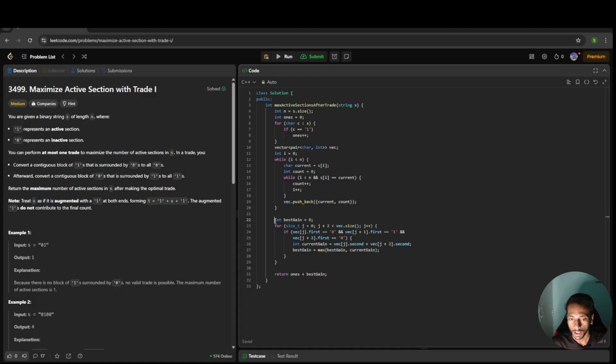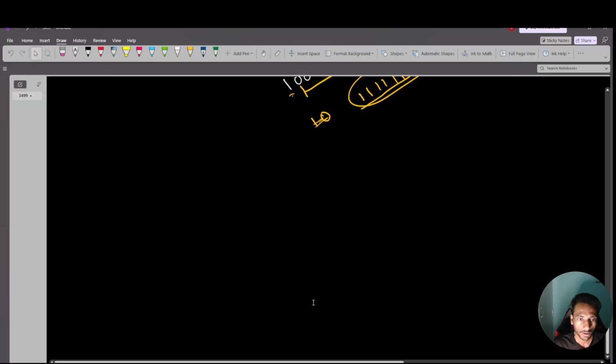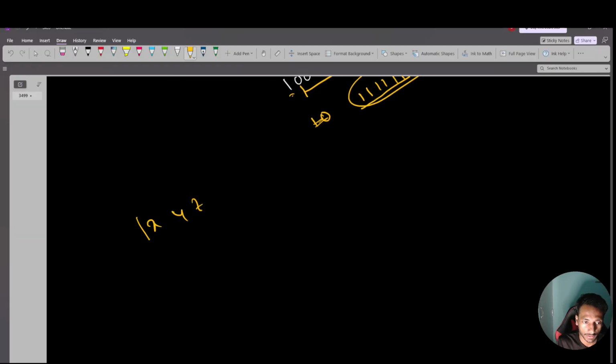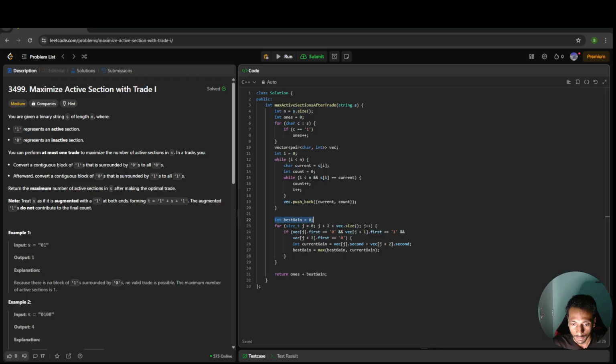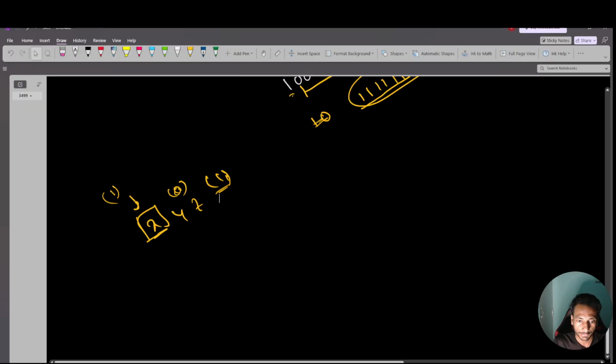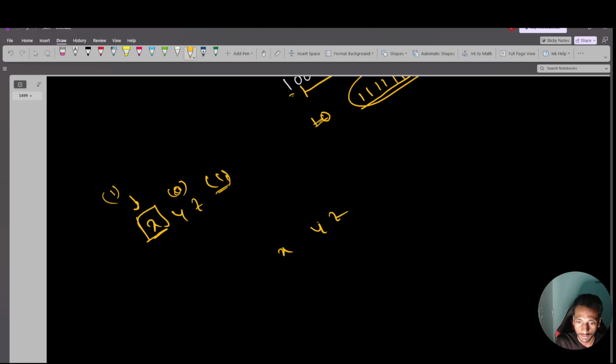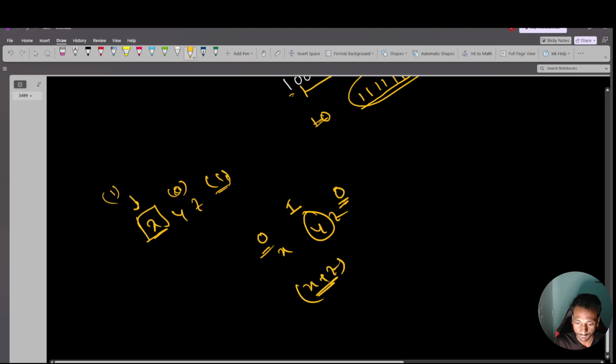Now what I have to do? I have to check the best gain. Best gain means, we already know x, y, and z. So I know that we have 3 blocks. Suppose 3 blocks: x is the count of 0s I have, y is the count of 1s consecutively, and z is again a count of 0s. Ultimately, if it is surrounded by x, y, z, this is the count of 0, this is the count of 1, this is the count of 0 again. So our gain will be x plus z, correct?